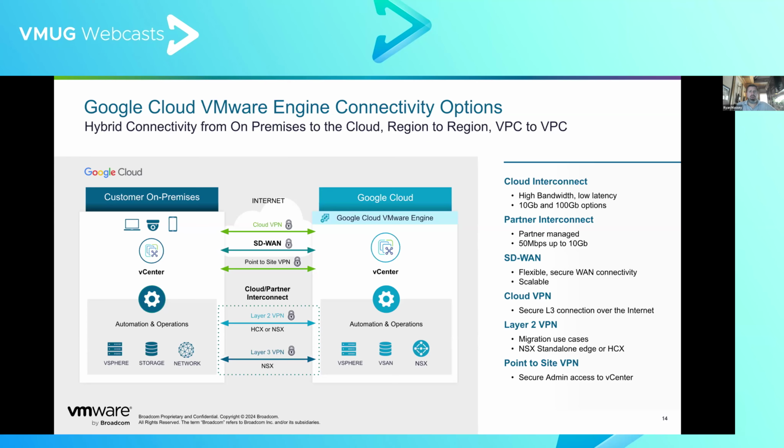A lot of what we see with a lot of the larger customers that I've been working with, I've done a ton of migrations with Google Cloud and some of the other hyperscalers, but we're usually looking at a dedicated connection. So with GCVE, you're going to want to look at that Cloud Interconnect, right? You're going to get that high bandwidth, anywhere from 10 to 100 gig. This is something where you work with your provider. Some of the other providers offer Direct Connect, ExpressRoute, and this is the equivalent to that. And you do get that dedicated interconnect.